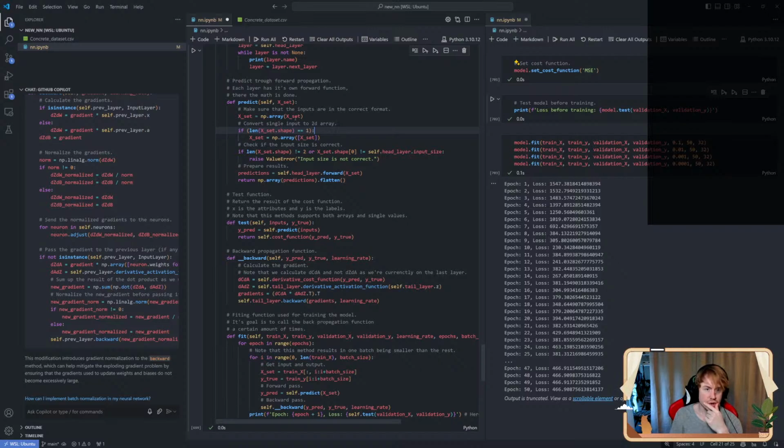Convert to a numpy array. Check the length. We check the input shape, make sure that's correct. Then we perform the prediction of all of them at the same time.